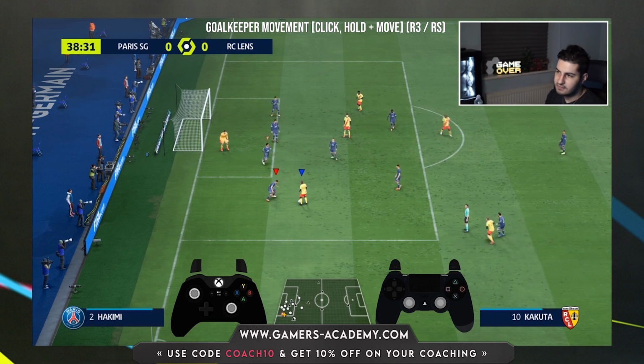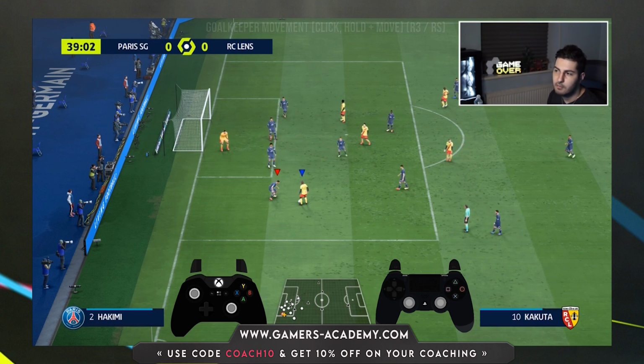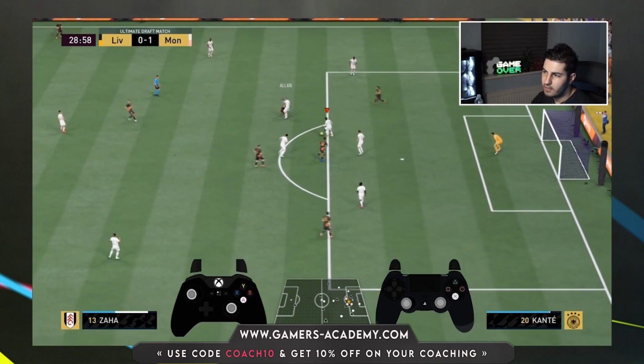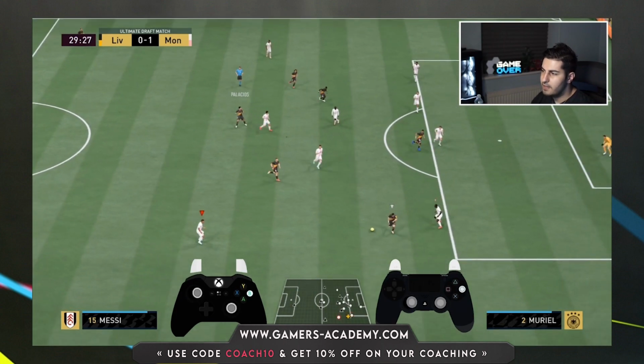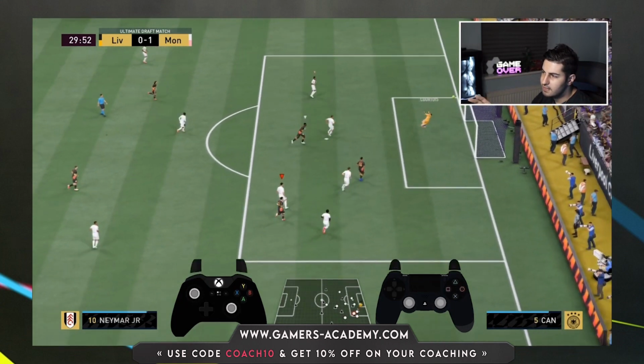You can use this in some corners and set pieces, and we're going to go through some examples where I'll show you in depth how to use goalkeeper movement. We're now going to go through some examples where I explain to you real life situations where you'd move the goalkeeper. Now we're going to focus on the right stick one because the first one is pretty self-explanatory, but the question is, when do you move the goalkeeper like this to give you an edge?